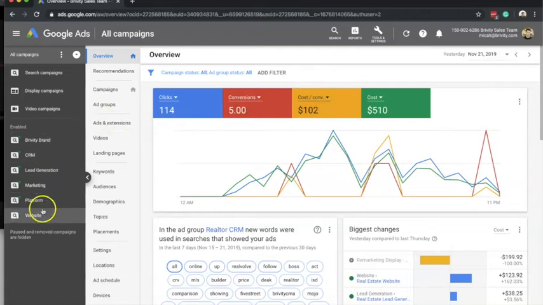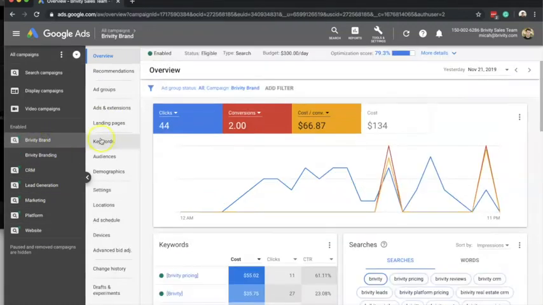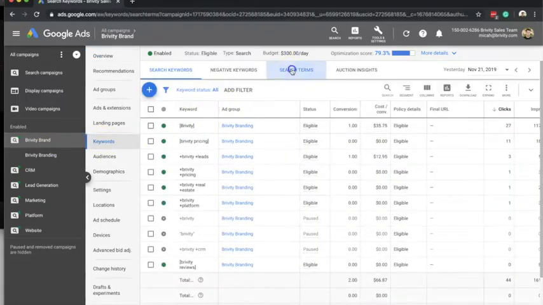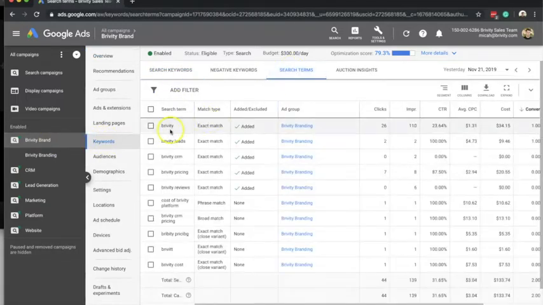And over here you have all your campaigns. So we're going to look at Brivy brand first, and then you're going to click on keywords, then you're going to click on search terms. You're going to read through all of those, and you'll learn after doing this a little bit what's a negative keyword and what's a good keyword. So all of these look pretty good.